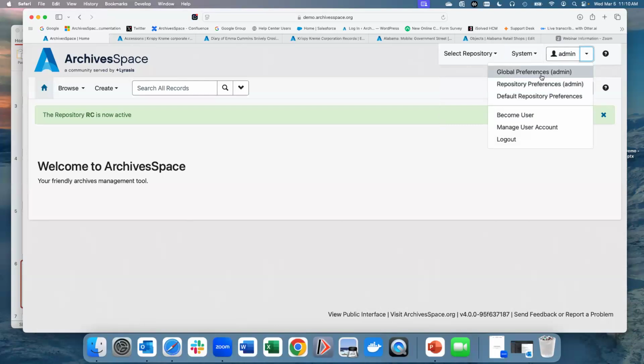So there are 3 different levels of preferences within ArchivesSpace. Global preferences impact everyone using ArchivesSpace regardless of their repository. Again, depending on permissions, not everyone is going to have the ability to do this. Very few people will have the ability to do this probably. But that's where you can set preferences for your entire ArchivesSpace implementation. So if you want the implementation to display in a certain language, or you want specific columns available in your browse screen, and you want everyone to see that, you could do that there.